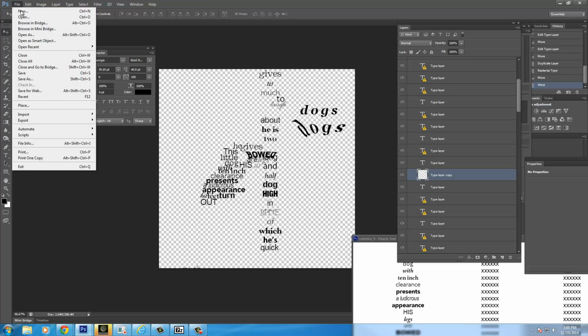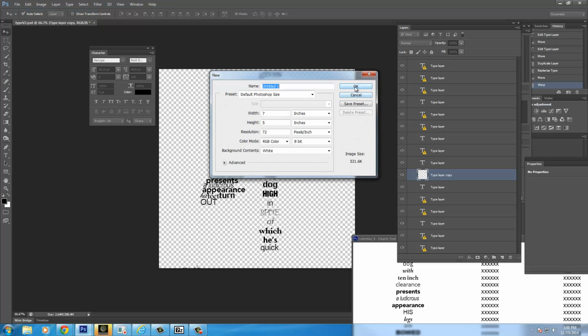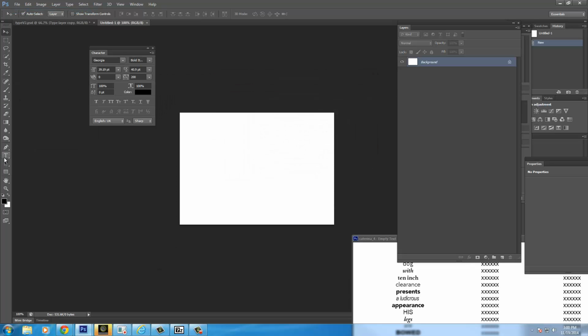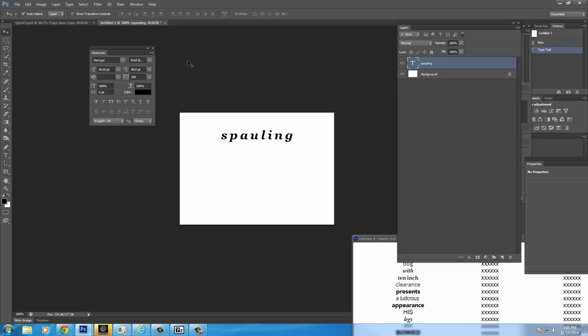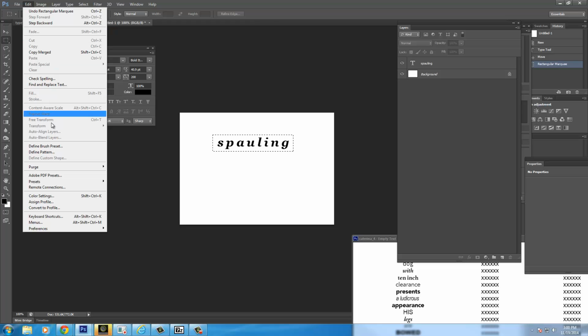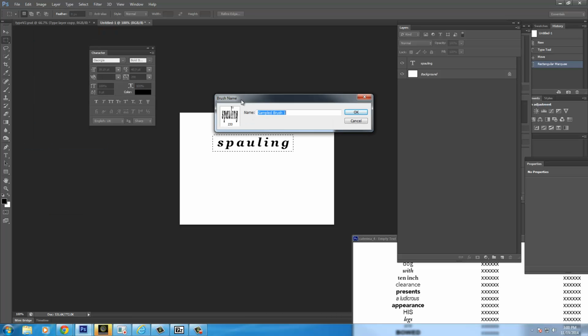So let's make a brush. I'm going to go to File, New, and grab the text tool. And we've already got four Walter brushes. So maybe we'll do Spalding, which is the other name for a dog that I would have had. Spalding. It's a great name. So if I want to make a brush that just says Spalding, I can grab a marquee, put a marquee around it, go to Edit, Define Brush Preset, and you'll see that that says Spalding now.